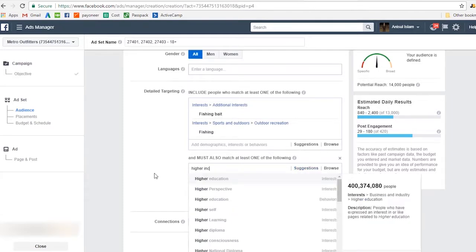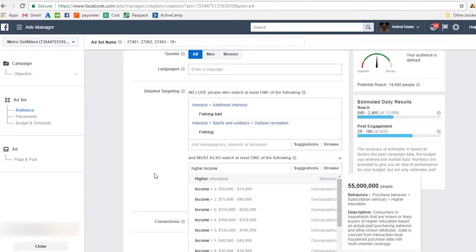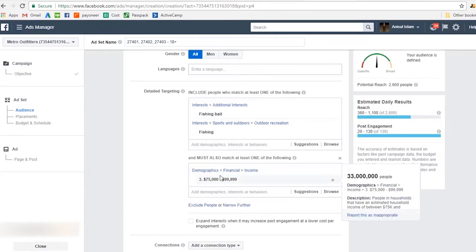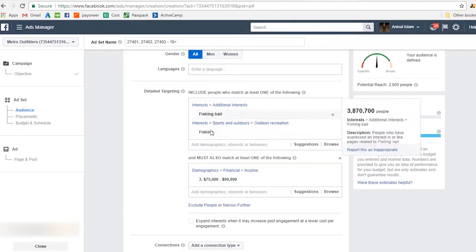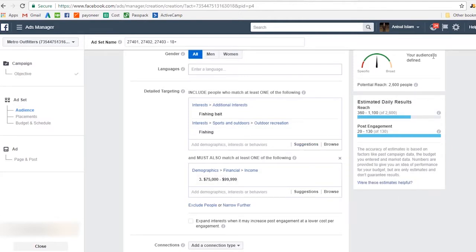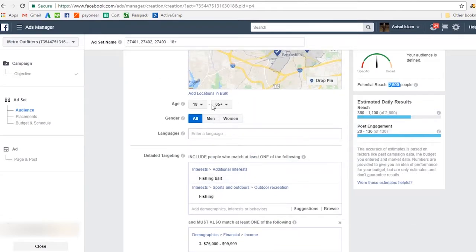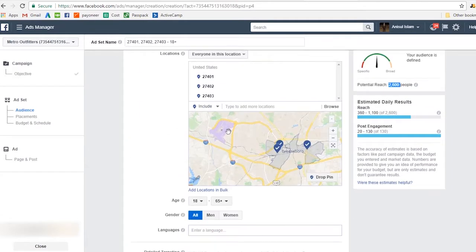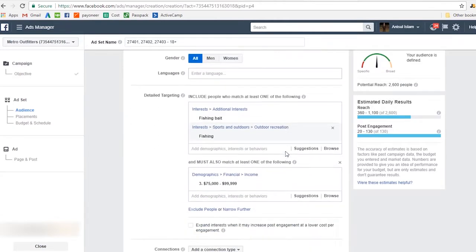Okay, so higher income, let's say you can see the income demographics. Whatever income demographics, you can further narrow it down. So you can see people interested in fishing with income of 75,000 to 99,000. The potential reach is 2,600 people, which is a perfect match for this area. Okay, so this is one way.